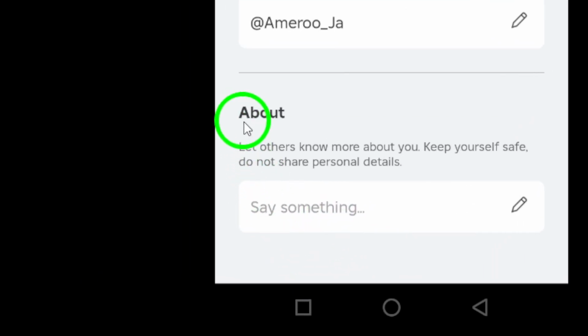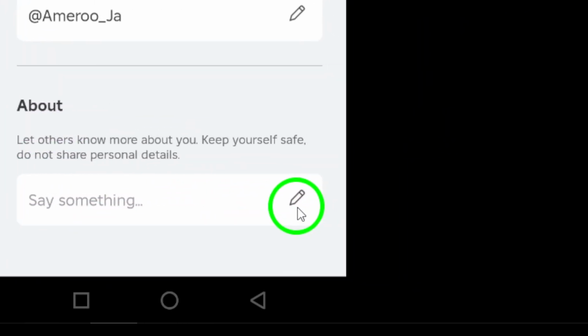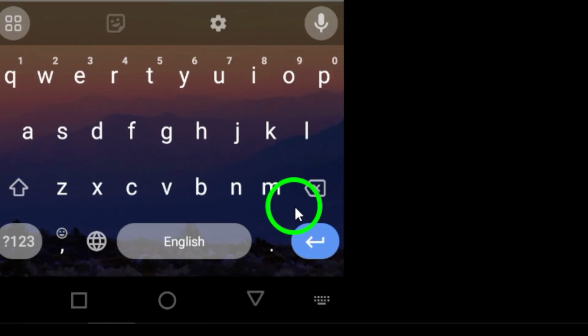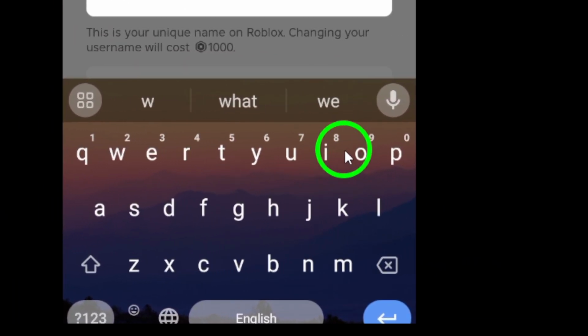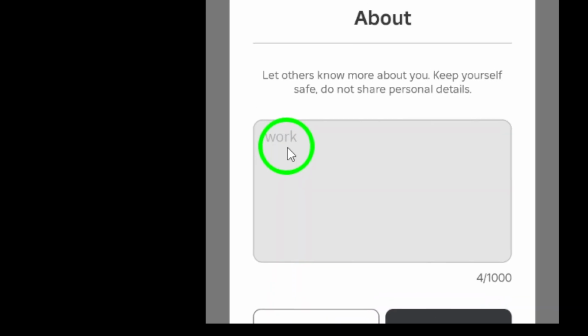Inside the Edit menu, scroll down to the About section. Here you'll see a pencil icon. Tap that to begin editing your profile. This is where the magic happens. Enter details about your work that you want to share. Be creative and make it engaging.